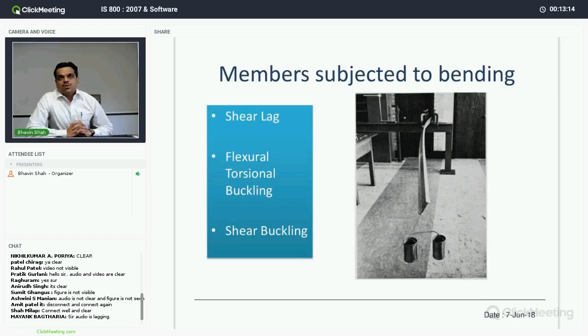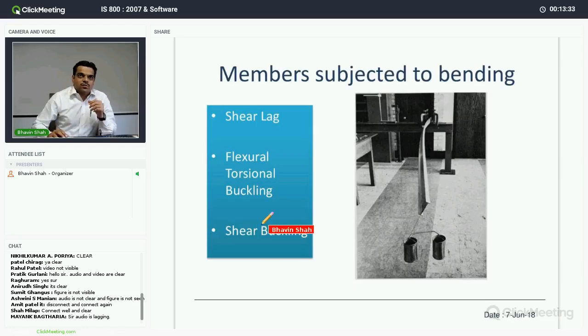For members subjected to bending, again there are 3 limit states which need to be cross-checked. First is the shear lag, second is the flexural torsional buckling, and third is the shear buckling. Generally for a normal I section, the most critical limit state will be flexural torsional buckling, which needs to be taken care of. This figure shows the classical example of the elastic flexural torsional buckling.